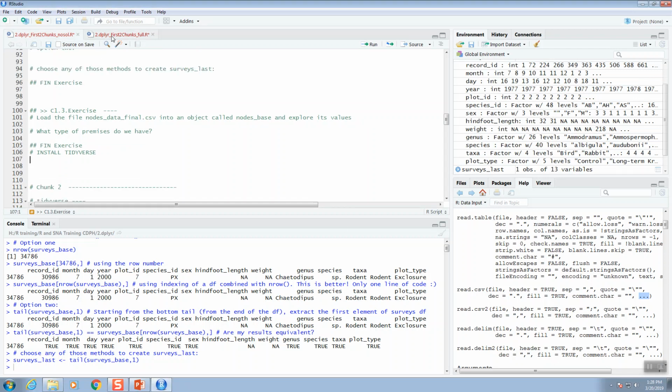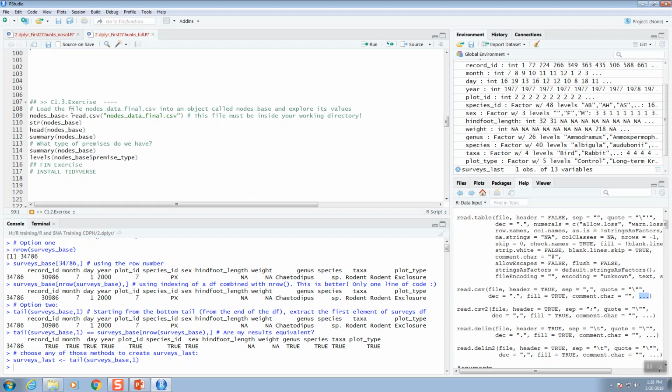I'm going to go with the solutions. To load the new file, I create the new object, nodes base, and I assign this value, read CSV data. Now I don't need to call the working directory again, because I have this file in the same place as the file surveys. So I don't need to call the working directory anymore.